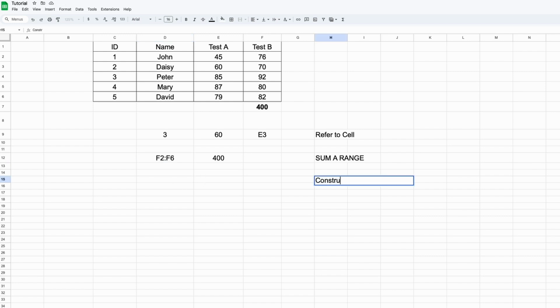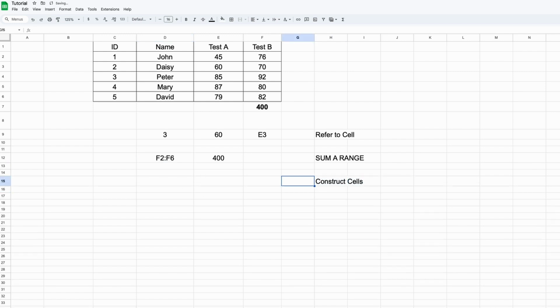And we can construct a dynamic sum function using indirect. For example, we have a starting row, ending row, and column. We want to calculate results from test A.